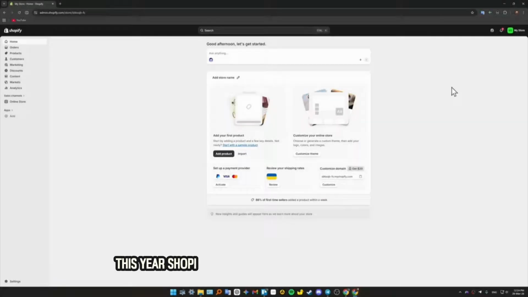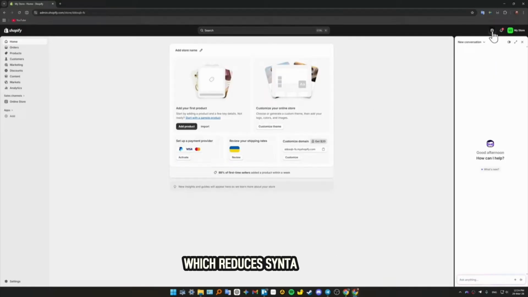This year, Shopify has changed how we edit store code. The old browser editor has been replaced with a Visual Studio Code style editor, and Sidekick AI now helps you make changes using simple text commands, which reduces syntax errors.